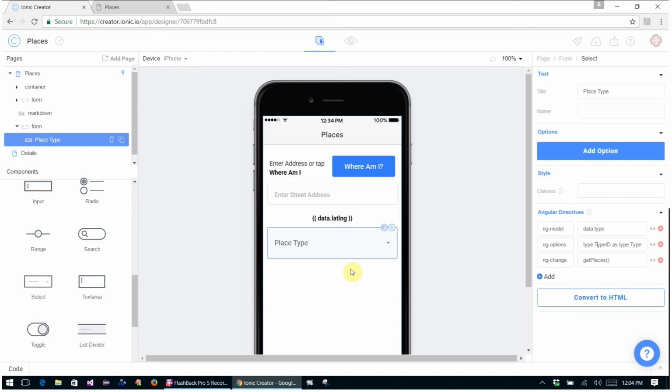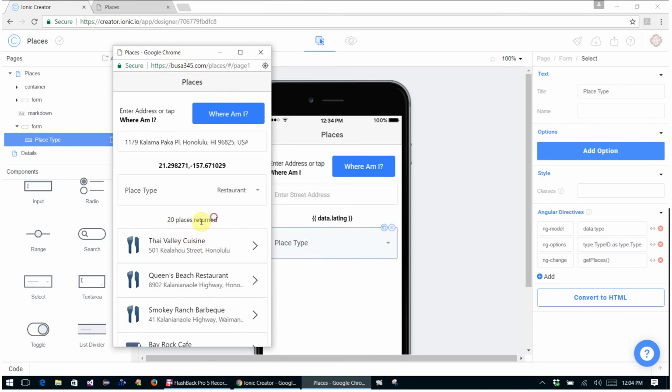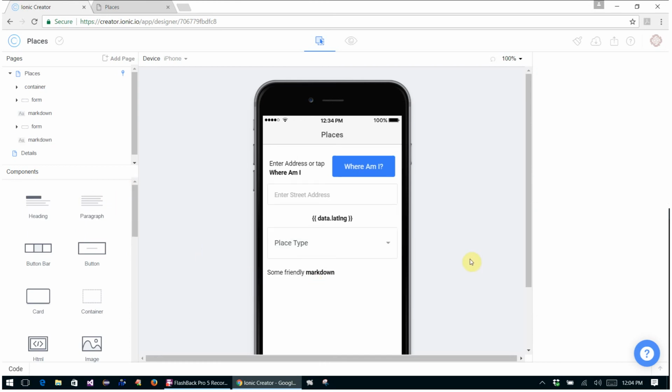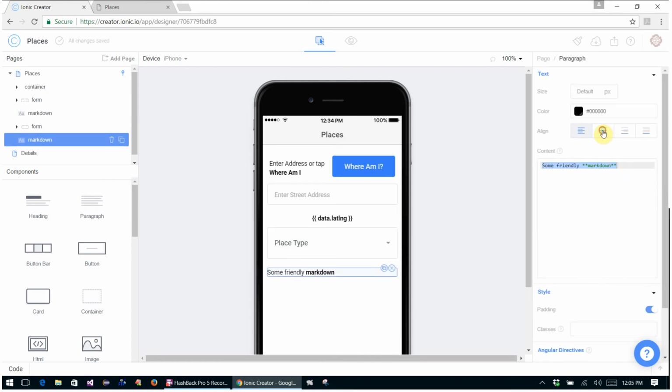that's fine. Next, I'm going to add a paragraph which displays how many is returned. And so that is a paragraph which goes right here. And in there, I'm going to first center it, and I'm going to make it bold, and type data.num_places. Okay.